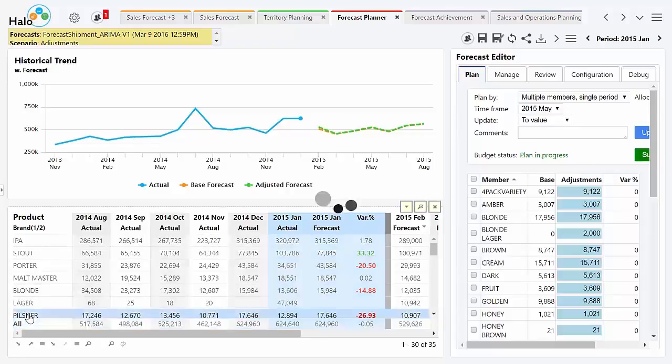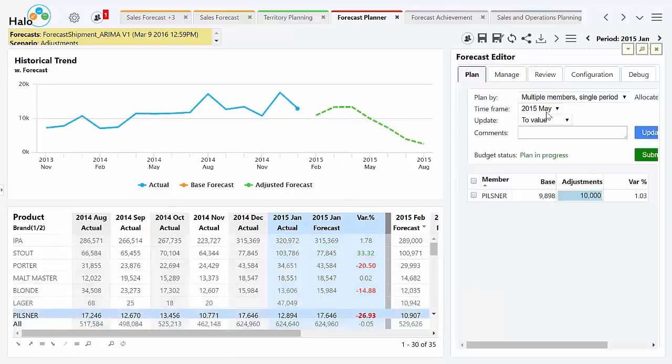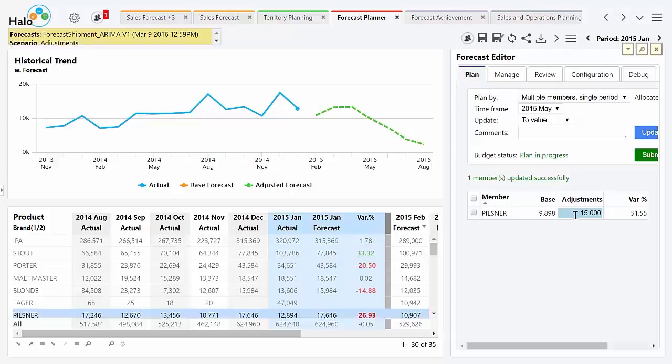Here we see that for May, my forecast of Pilsner is about 10,000 cases, but I think we're actually going to sell about 15,000 cases. I can adjust the forecast directly in the tool. So now we see that my forecast is showing 15,000 cases. So that's Halo Predict in a very, very quick review.